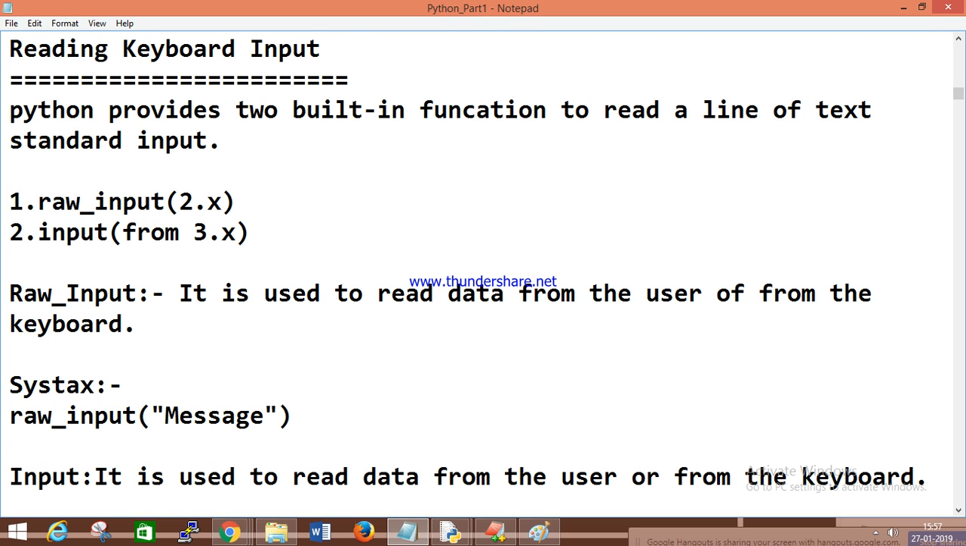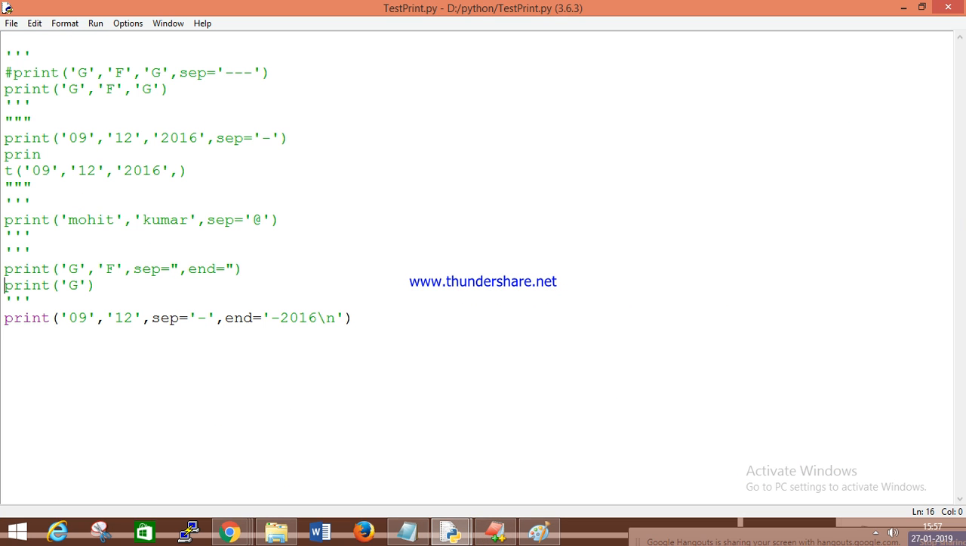So we are going to how to read the input from the keyboard. Okay, so what happens actually in Python, we have an important topic: input.